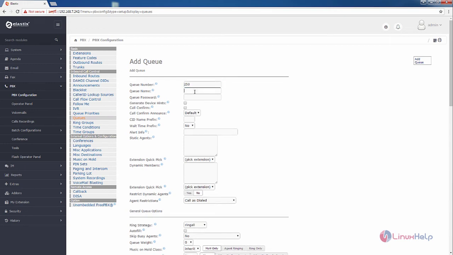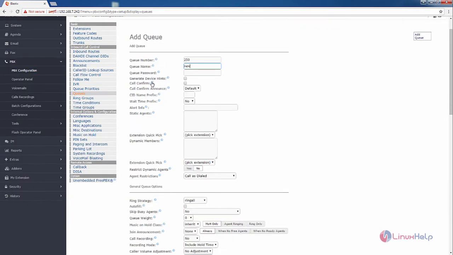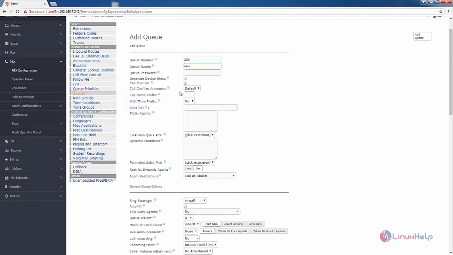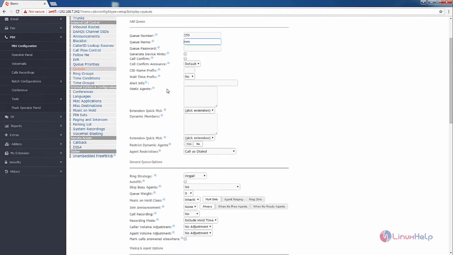The queue name as new, and the queue password is optional. If you set the password for the queue, you need to enter the password for adding the queue to the extensions. In this call confirm, if you tick the call confirm, the member must acknowledge the call before it is answered or delivered. You can leave the call confirm announced as default.